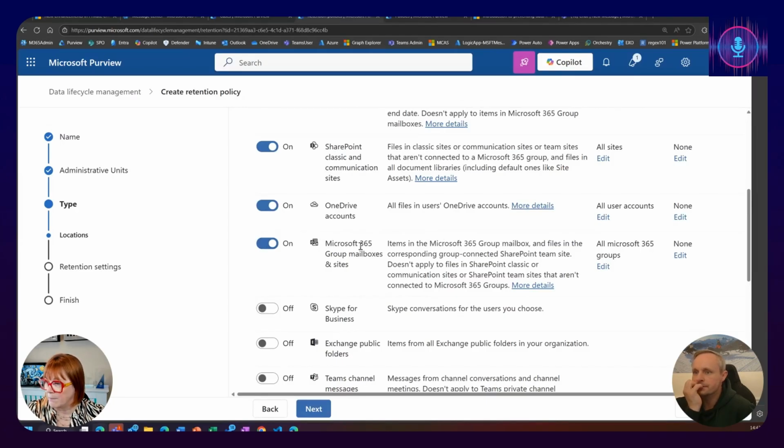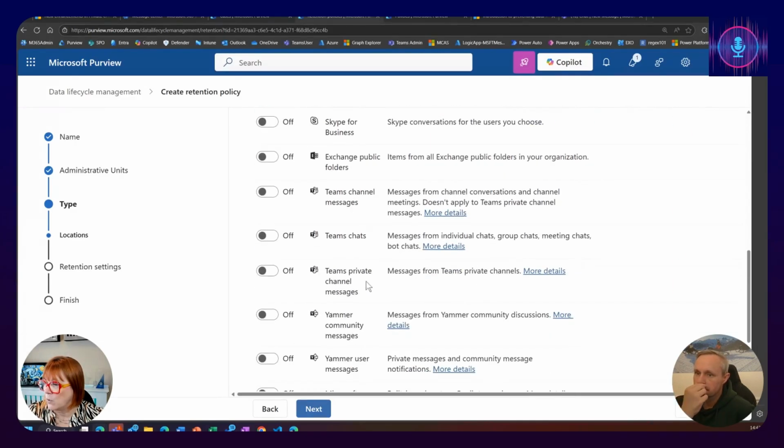We had this one here, Microsoft 365 group mailboxes and sites, which was where your data from your standard and shared channel conversations, and your files were under this one here. But for your private channel ones, there was always this one here, Teams private channel messages. And a lot of people forgot to tick this because they thought it was covered above.